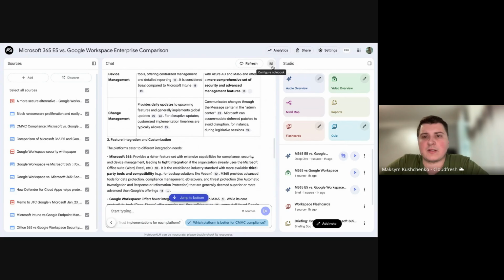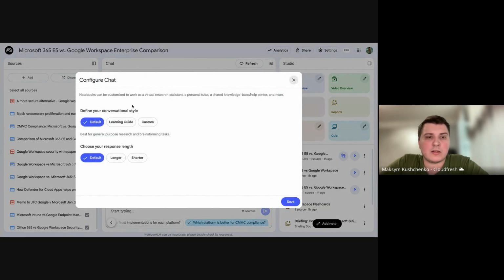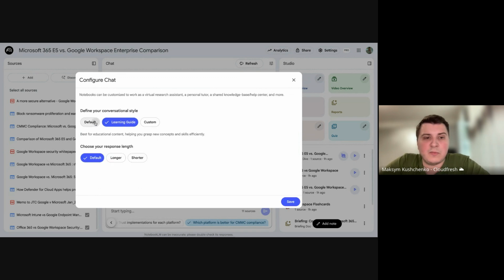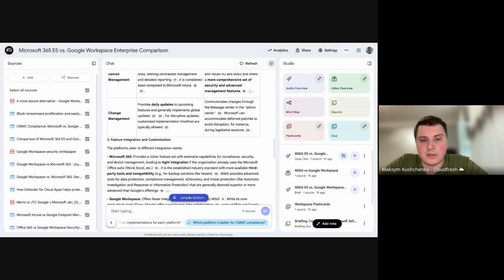So I can press on these 3 lines and I can define my conversation style. So for example, it can be default or learning guide or custom. I can, for example, make it more professional, or use a more friendly tone. Yeah. But for me, default is preferable. And also I can choose response length. So for example, it can be default, longer or shorter. So let's make this shorter because time is money.